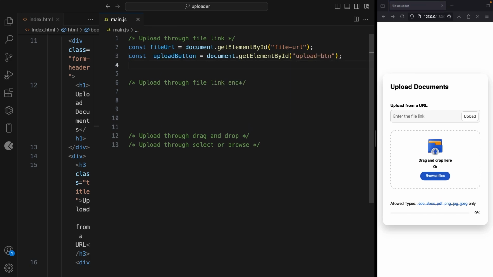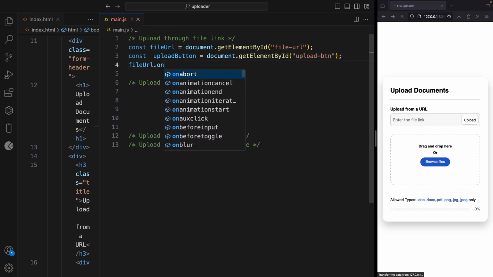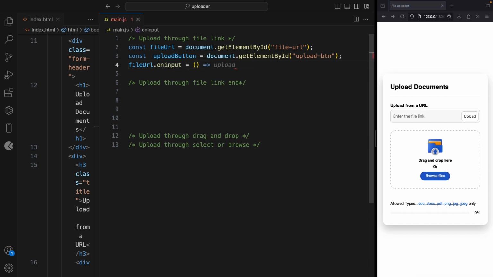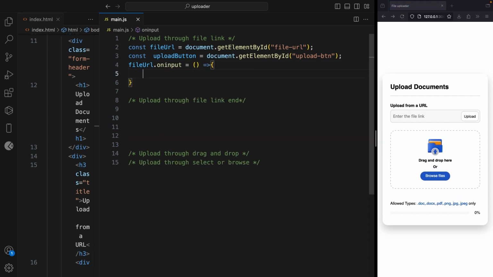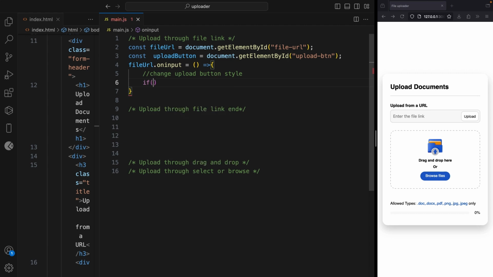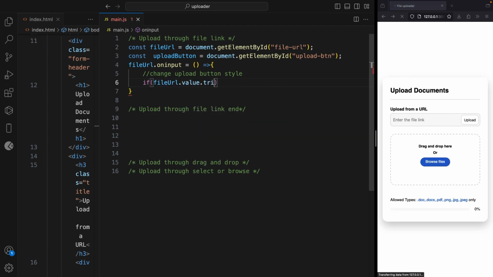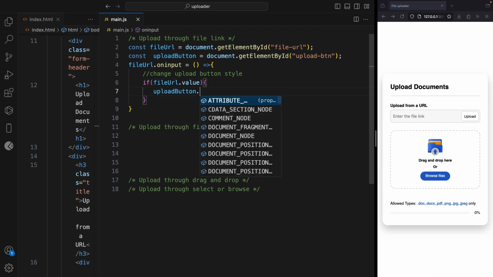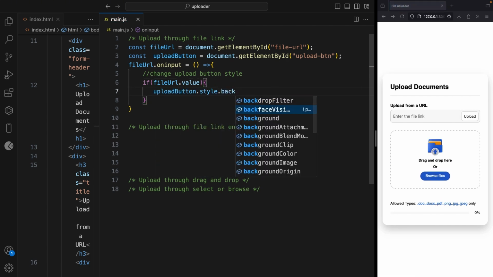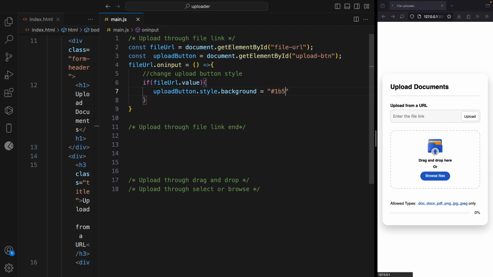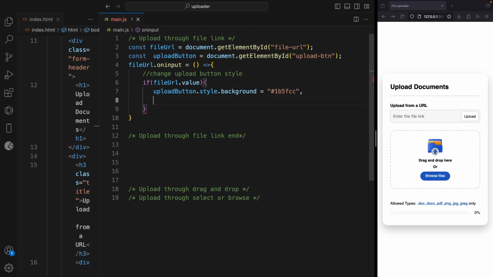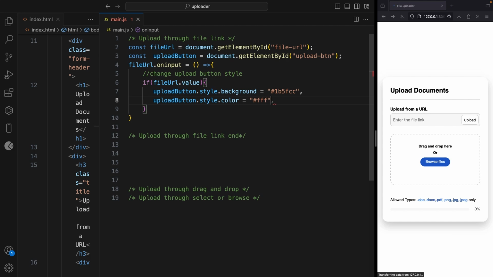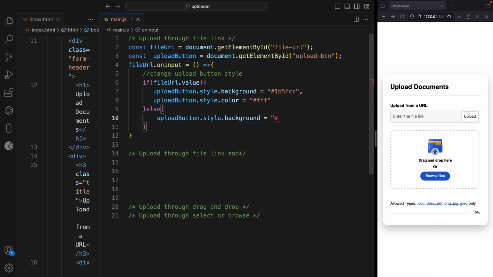So first thing we need to do is to switch the background and the text color of the upload. Okay, so let's do that here by using an input event on the file upload. All right, so if it has a value, in fact, let's remove this string because it doesn't make sense. So if it has a value, we change the background to this and also change the color to this. Sorry, this, okay.